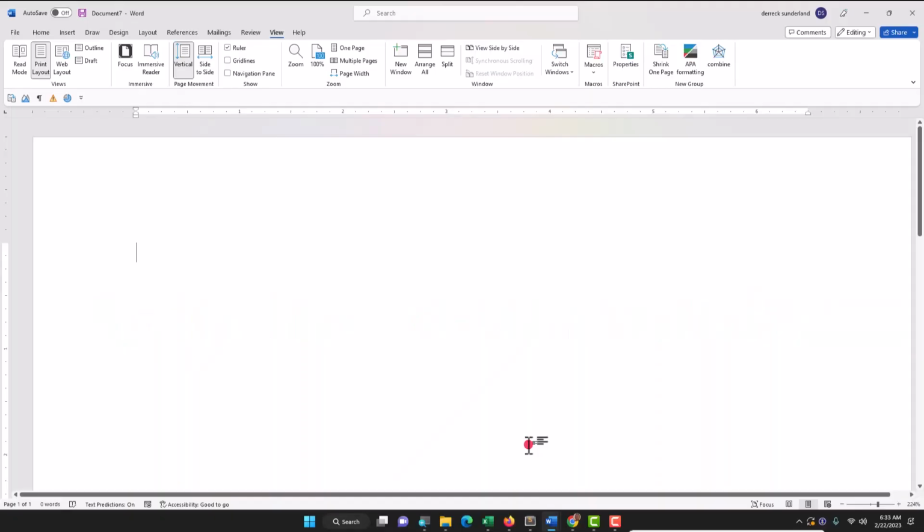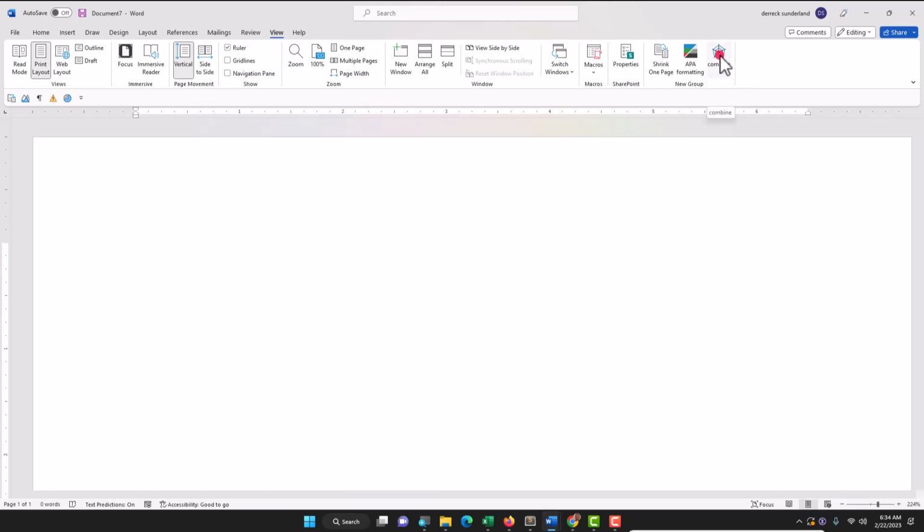In this video, I'm going to demonstrate how to create a macro, attach a keyboard shortcut to that macro, and then assign a button to it. So right now I have a button that combines the paragraphs, but let me show you how it works.